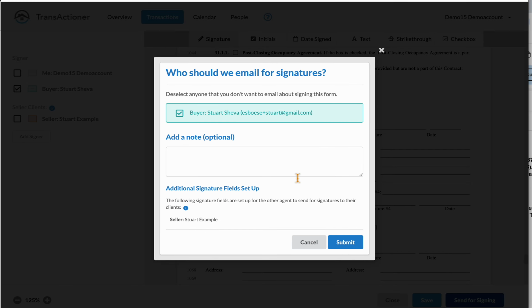So I'm going to click on Send for Signing. You'll see my buyer up at the top, and I can say this is the offer we discussed. So here's my little message to them. And then the additional signature setup, this is a nice feature that if the other agent is not a TransActioner subscriber, they can still send it to their clients for signing inside TransActioner. And that's a huge benefit because it makes it really easy for them and their clients has the same client portal that our clients do. And it also, all that detail will show up in your history log, which I'll show you in a minute.